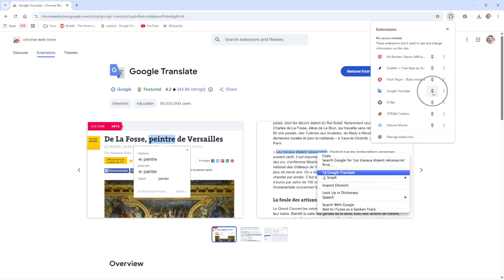In the same row as Google Translate, locate the pin icon. Click the pin icon next to Google Translate. Pinning is important because it keeps the Translate button or access icon visible on your toolbar. You will have fast access during browsing, which saves time and makes the extension feel seamless. And that covers everything you need to know.